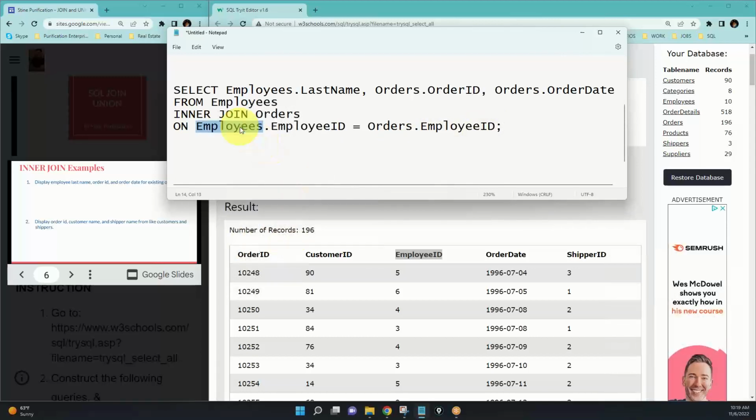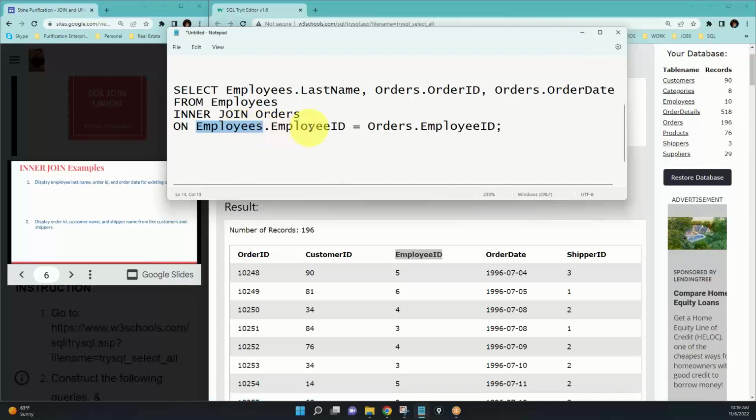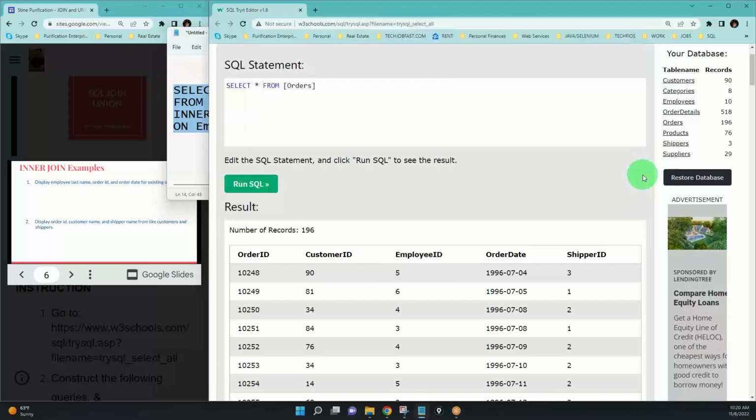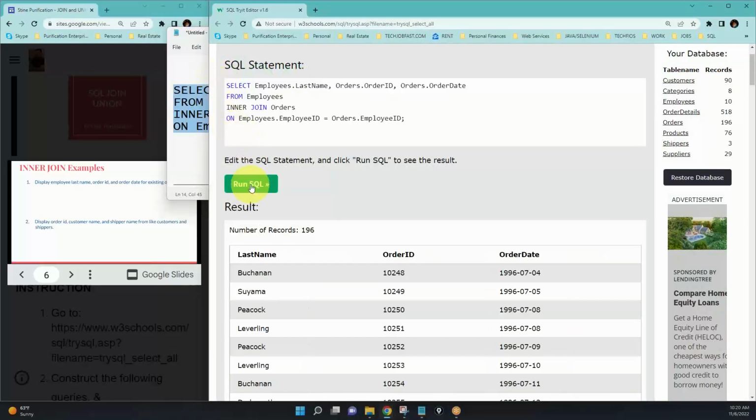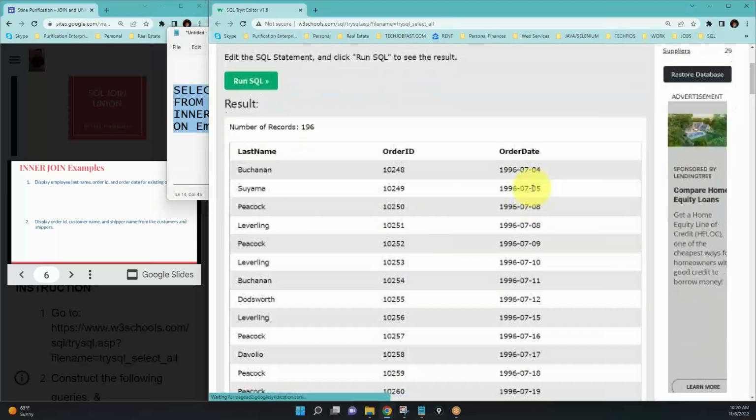Okay. This is Emily. She has a column employee ID. This is Jason. He has a column employee ID. They got this matching thing between them, so this relationship is going to work. All right. Now if I take this, copy this, and paste it here, and run the SQL, and you got your answer.